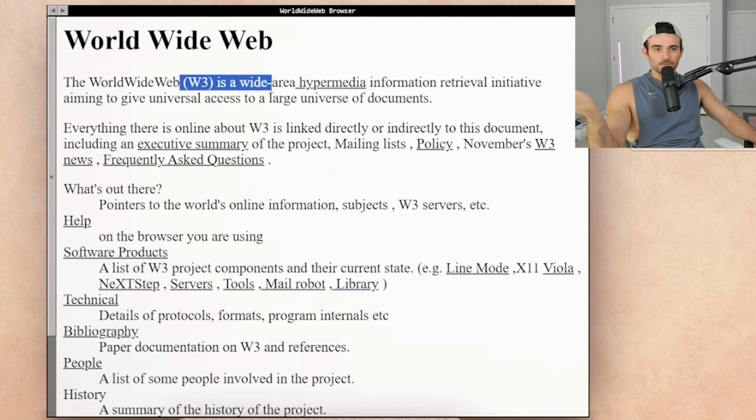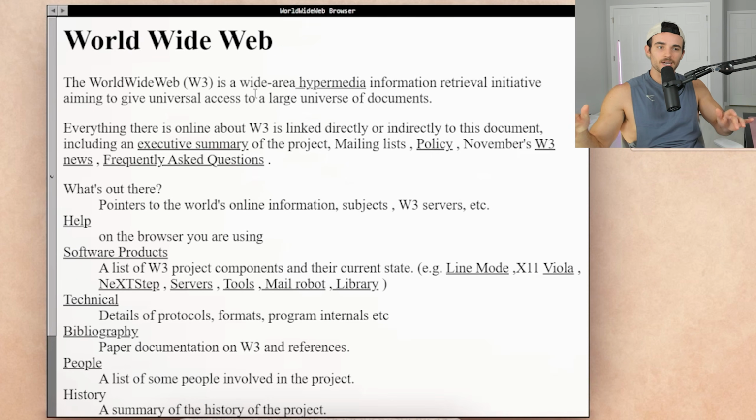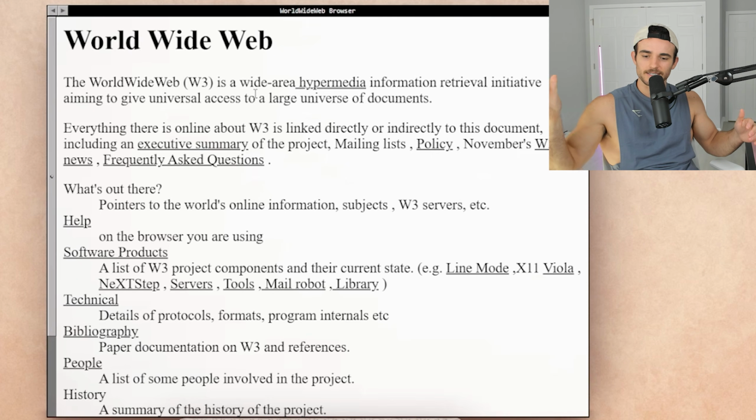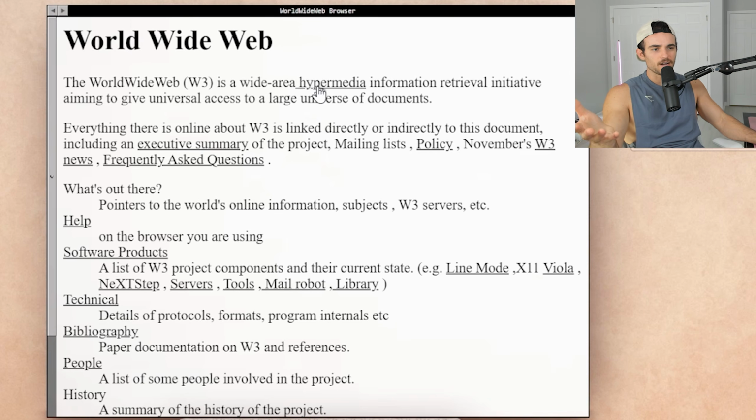The World Wide Web, which has now become the prefix to everything we type in, www dot, and I think the reason being is because that's kind of an ode to this man, Tim Berners-Lee, is a wide area hypermedia information retrieval initiative aiming to give universal access to a large universe of documents. So here we go. I don't know.